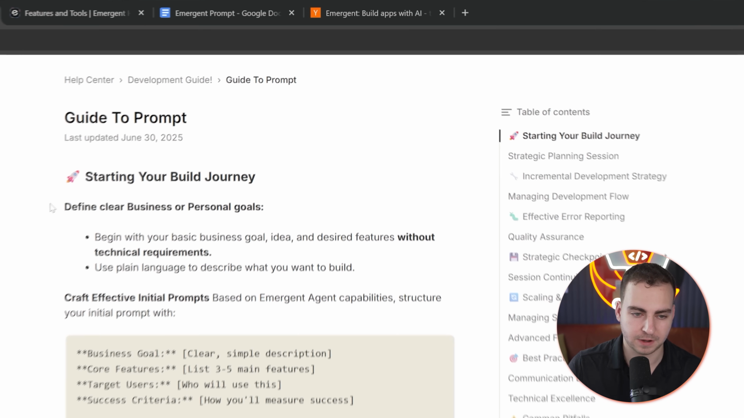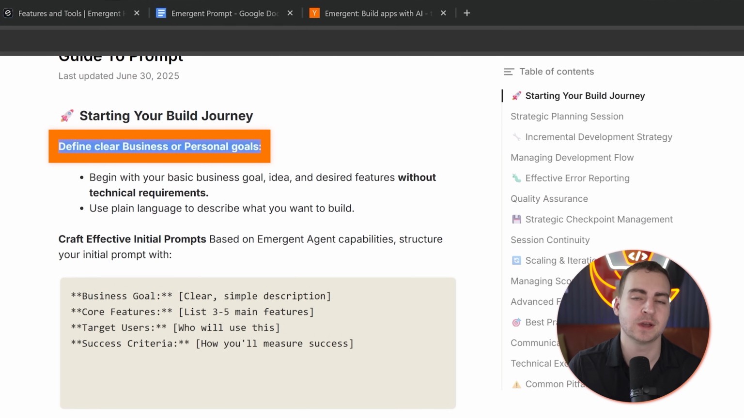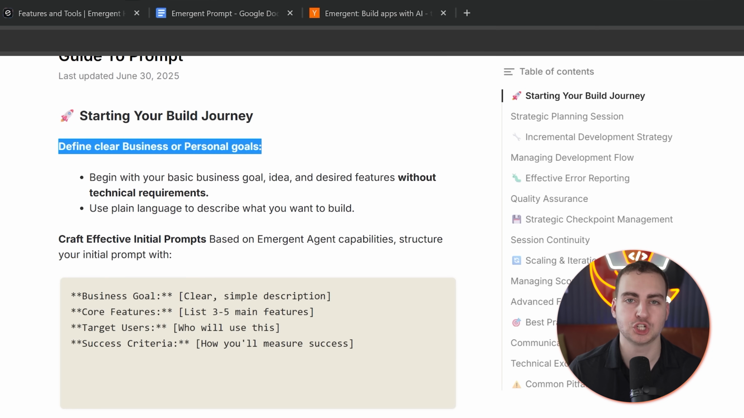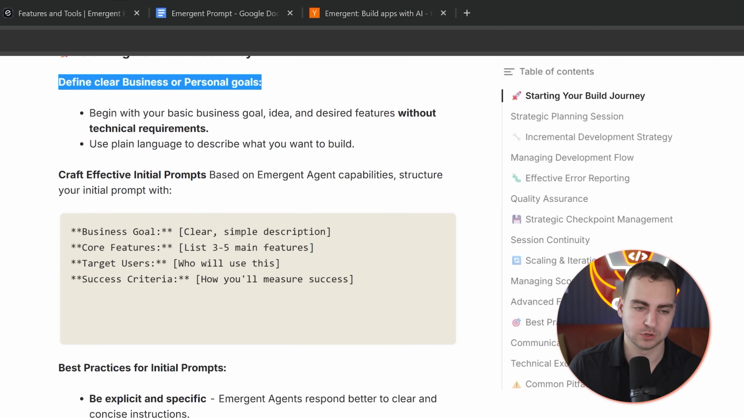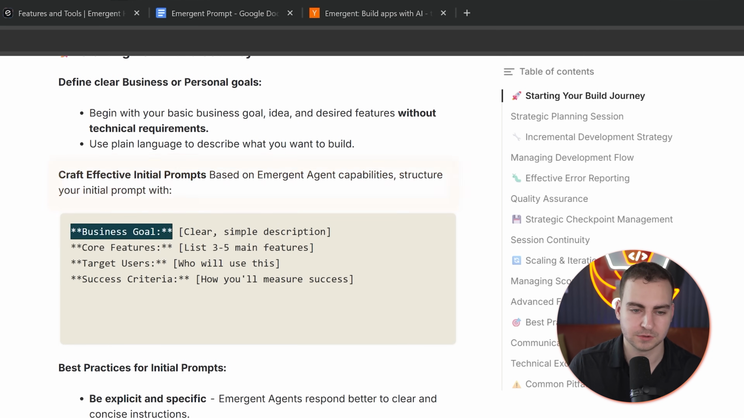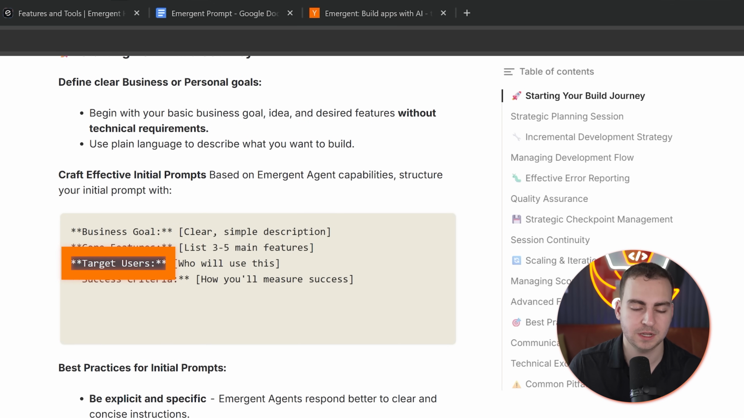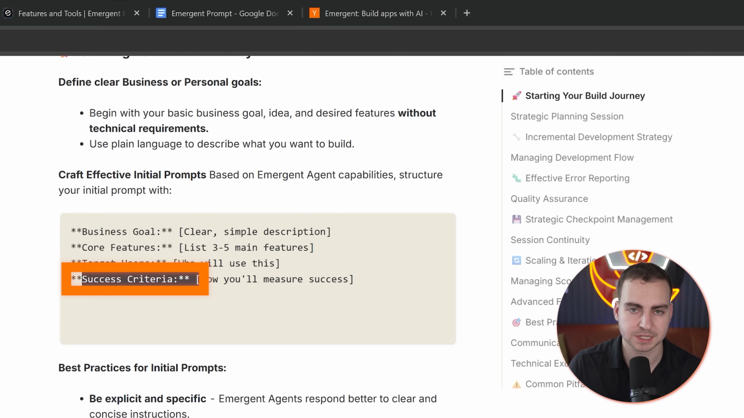So see here, define clear business or personal goals. Also, rather than just telling it what you want, tell it why you want that and what the objective of this application is so that it can build that context in. So it shows you an example of an initial prompt here, right? Here's the business goal. Here's some features that we need. Here's the target users. Here's some success criteria.